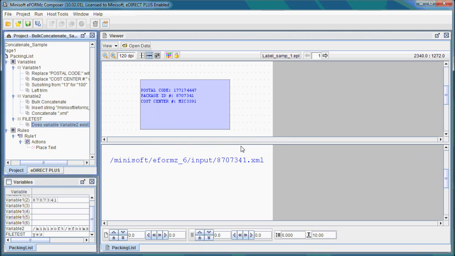And we'll select OK. And does it exist? If you look at your variables window, file test says yes. So the file name does in fact exist. We have our input file there.